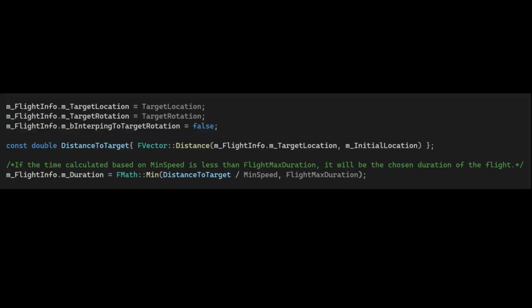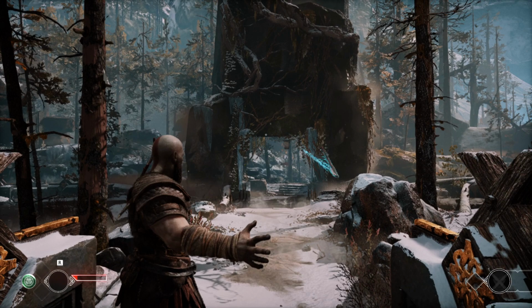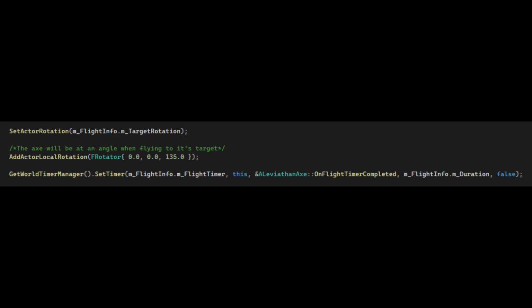Now we need to calculate the duration of the flight. The axe recall should last for at most 1 second. We're then going to calculate the radius of the curved path that the axe is going to follow. When the axe is recalled, it's going to follow a curved path to the character's hand. We're going to set its current rotation to its target rotation, but with an offset of 135 degrees. Now we're going to set a timer that's going to last for the duration of the flight. This timer is going to be important for moving the axe. That's all for the setup of the axe flight.